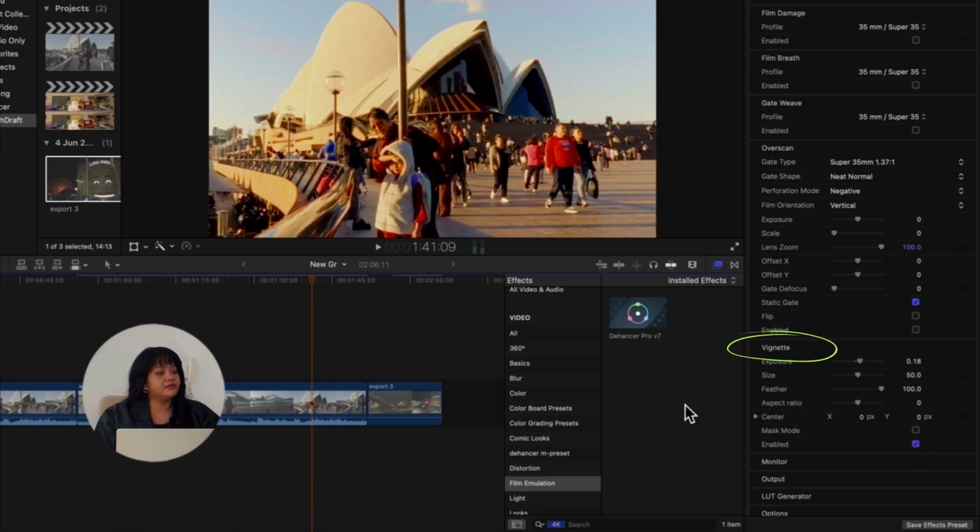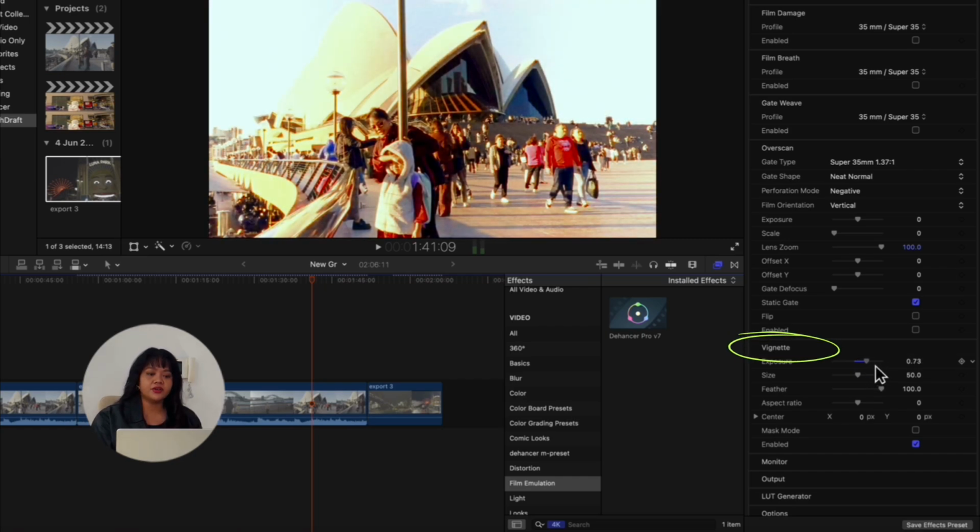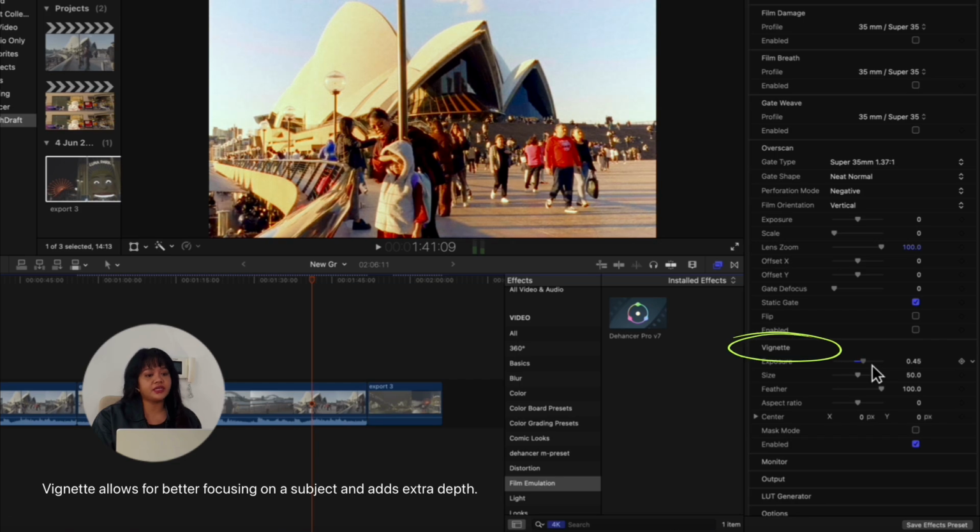And I only need some minimal application on the vignette. So it only depends on how you want your film to appear with vignette. Vignette helps with focusing attention on the image being shown at the center of the video.